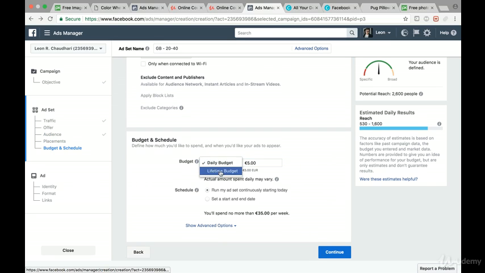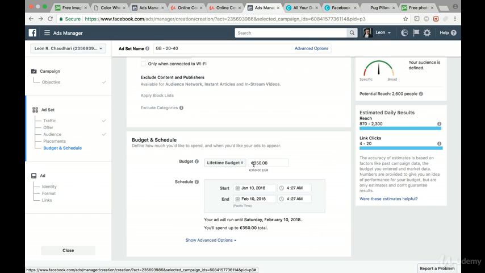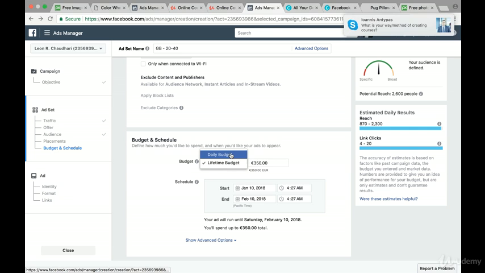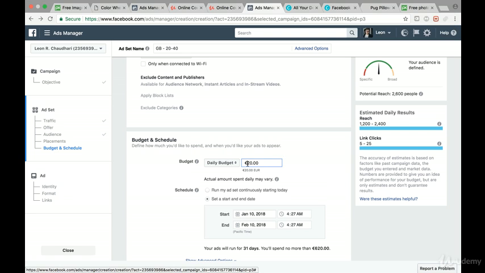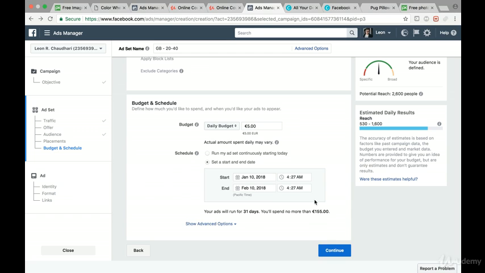We can also of course have a so-called lifetime budget. So for instance, we can say, all right, $350 and we are going to run it for 1 year. That is fine. We can actually run it as long as we want. But let's click on just daily budget and leave it like that. We're going to leave a daily budget of $5. And so we're going to spend, well, per week, $35, and in a month, around 140.